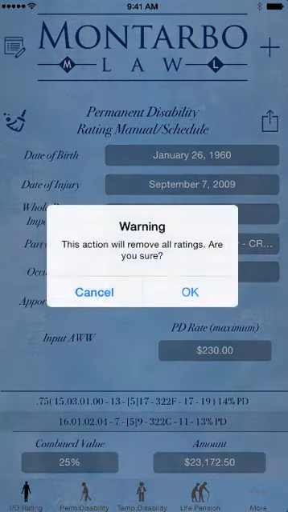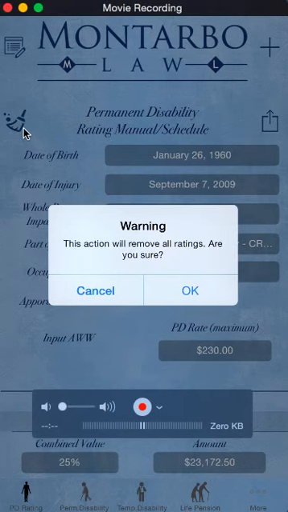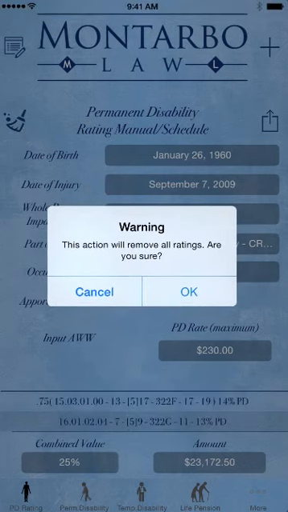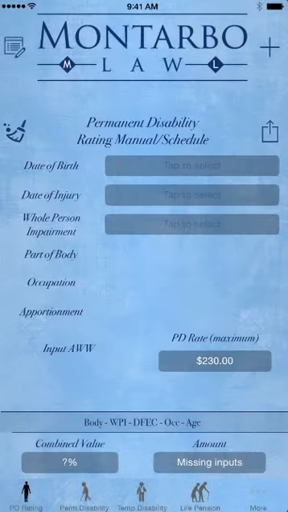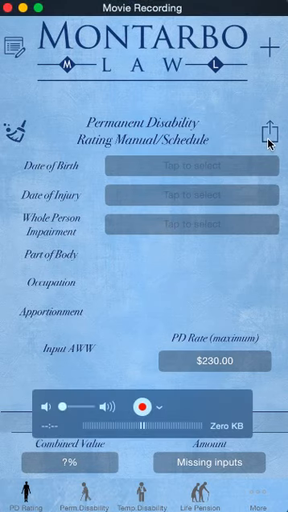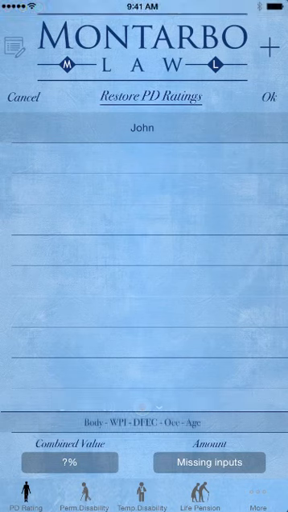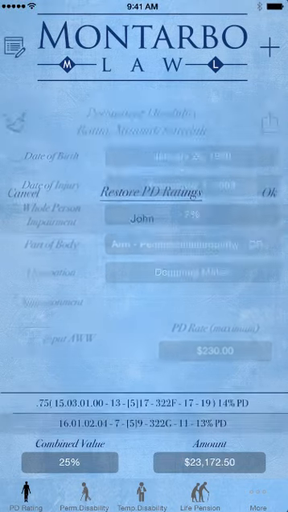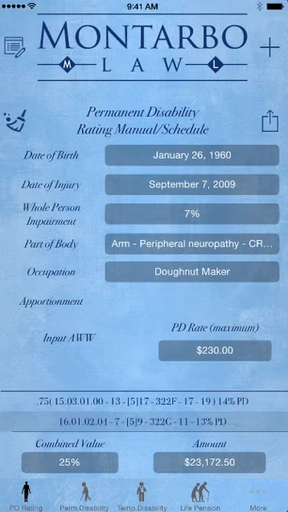So if I hit the whisk broom, I clear out all the fields. Now I go into the export to retrieve it. I want to restore it. It's John, that was the name of the applicant. I tap on that, and I have my rating back.